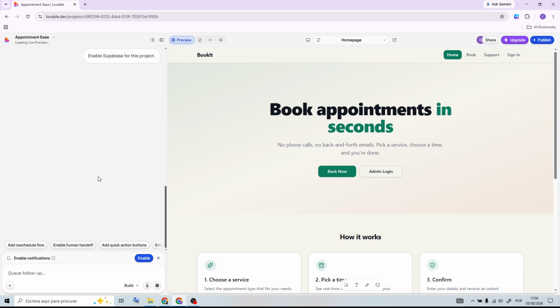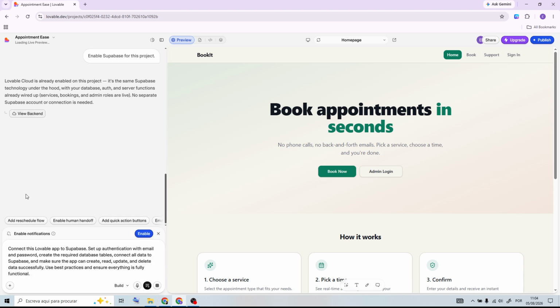Finally, save your changes and publish or redeploy your application if needed. Continue expanding your app by adding more Supabase features, such as storage, row-level security, or additional database tables as your project grows.